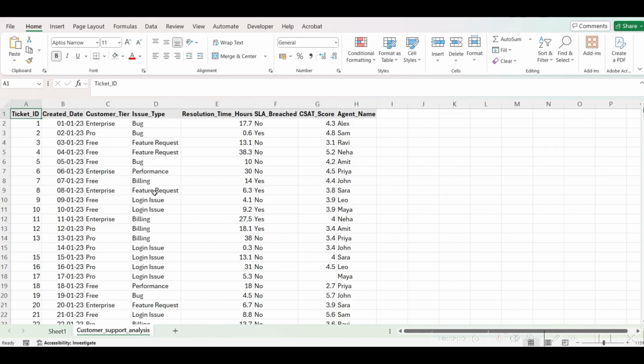This is my sample dataset, which is about customer support analysis. It has 7-8 columns and typical operational metrics like ticket ID, creation date, customer tier. We just have 3 customer tiers, that is enterprise, pro, free. What are the issues being faced by clients? There are 5 categories. Then resolution times, breach, CSAT score, which is our customer satisfaction score, and finally the agent name who handled the tickets.